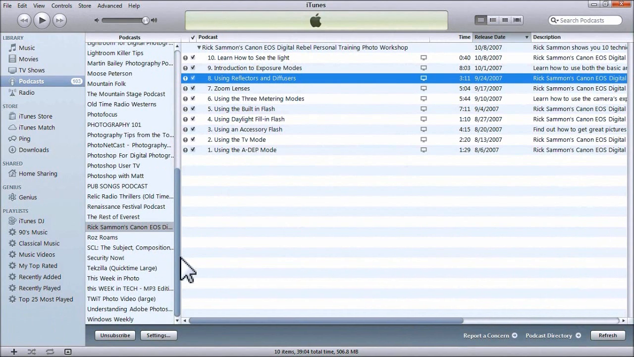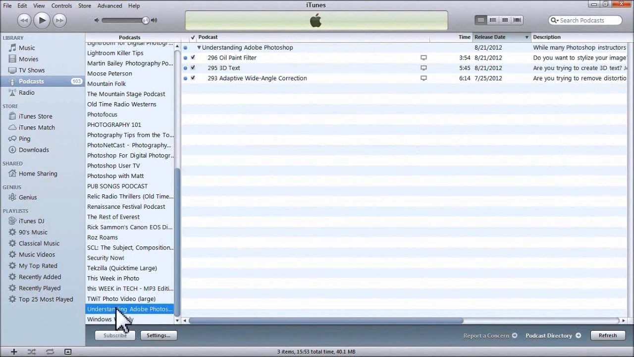What else have I got on here? Yeah, the exclamation mark means that iTunes can't find it because either I moved it or I deleted it. I moved this list over from the other computer, so I might not have moved all the files with it. In any case, there's a lot here. Understanding Adobe Photoshop is Richard Harrington.